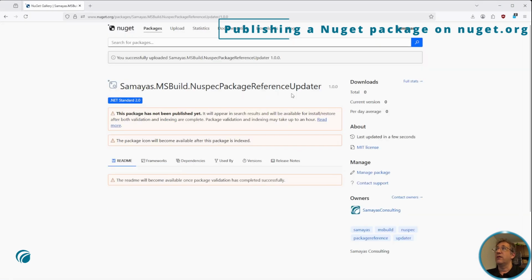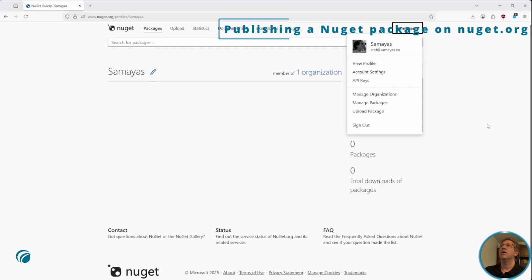So let's go. So I have my first NuGet package published. Correction, I've submitted it to NuGet. And as the message specifies, it might take up to 1 hour to be validated and indexed. And afterwards, it'll be available. And so now I require to make an API key.